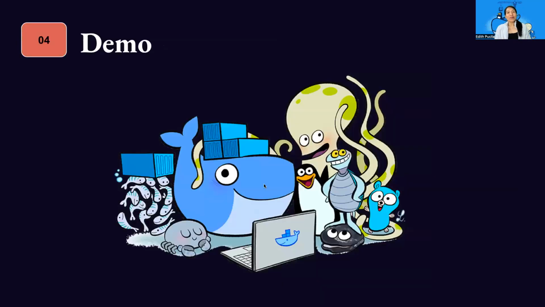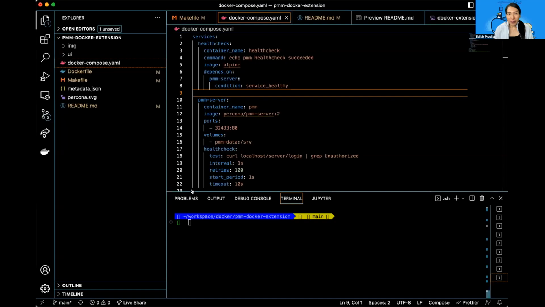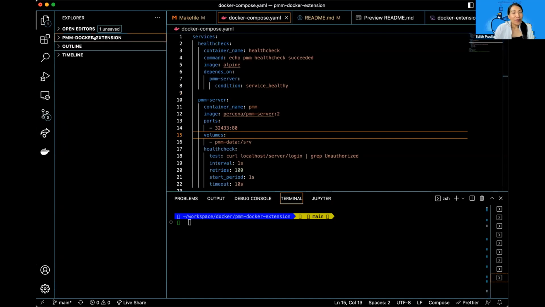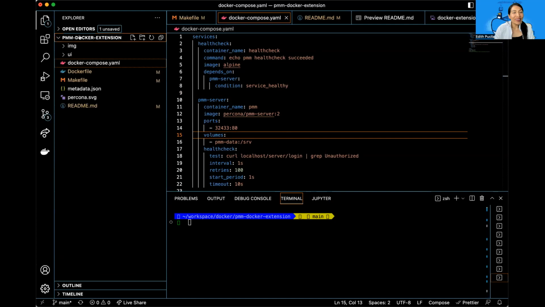Demo time. Let me share my screen of VS Code. Okay. This is the project that I was working on. It's a GitHub project, and we have some directories and files.